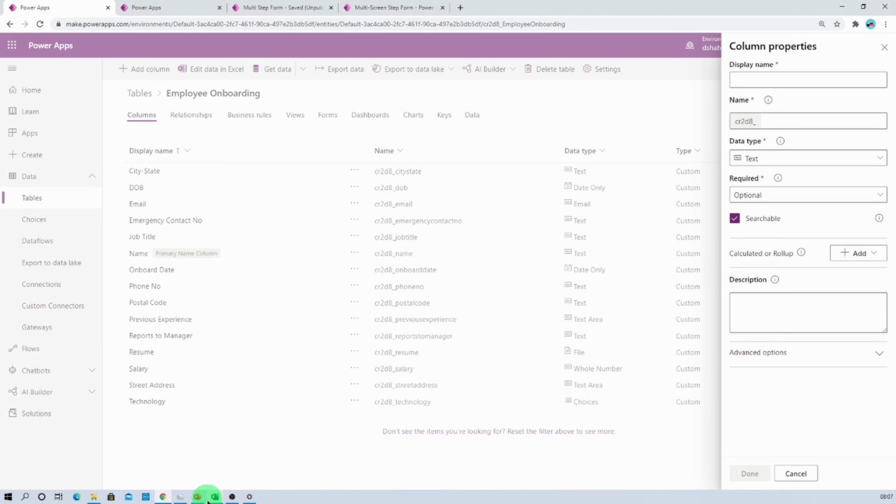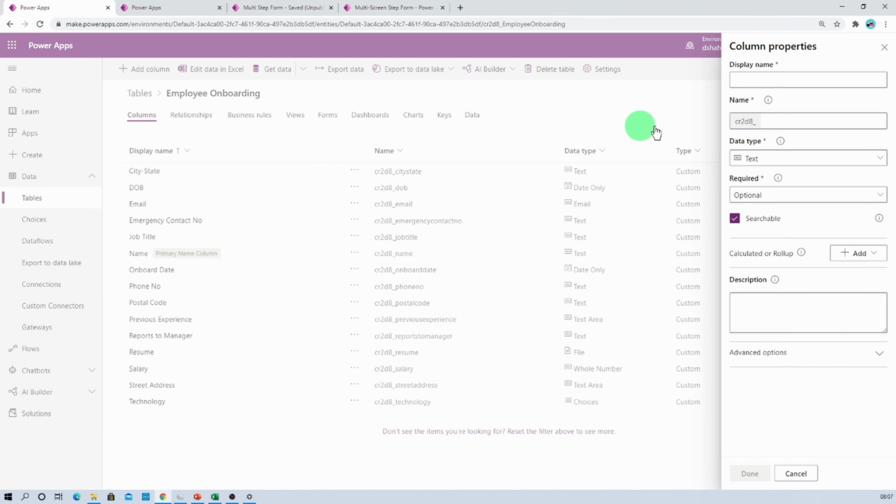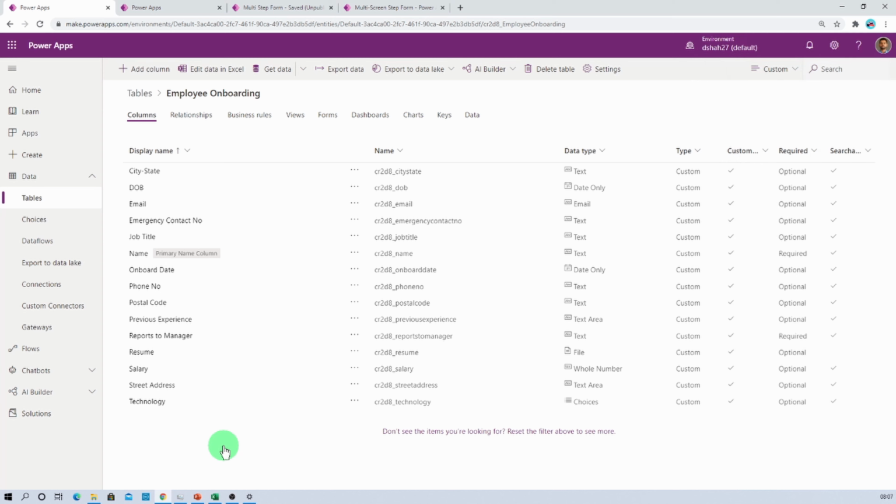Now from here you can create different columns. What you need to do is take a snapshot of this particular Excel spreadsheet and create every column like this. For example, if I want to create the column name with text data type, I just need to provide the display name as name and the data type as text, and click on done. Once you create all the columns, it will look like this. You just need to select custom from here and you will be able to see all the columns that you have created. So I hope so far you are good with me.